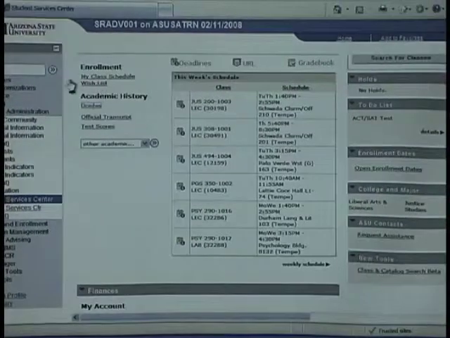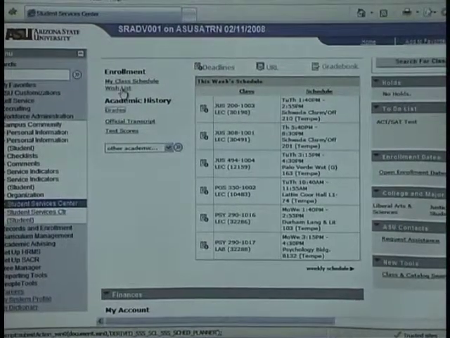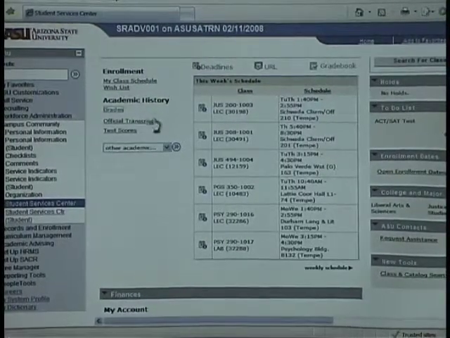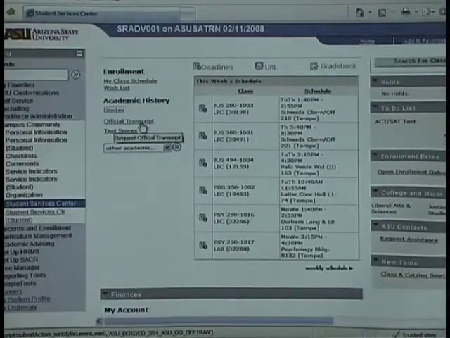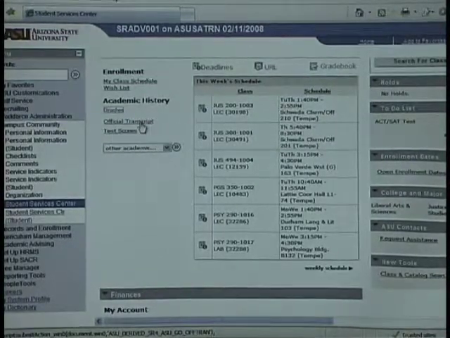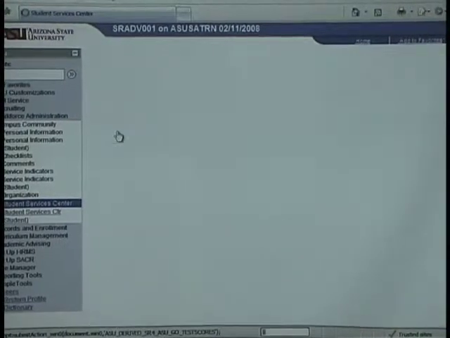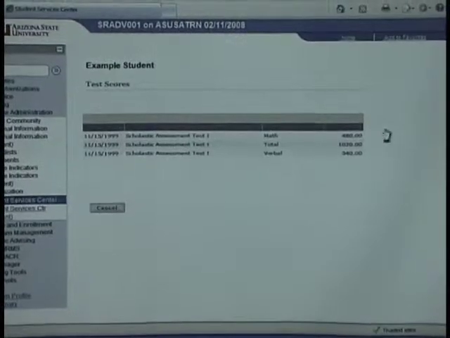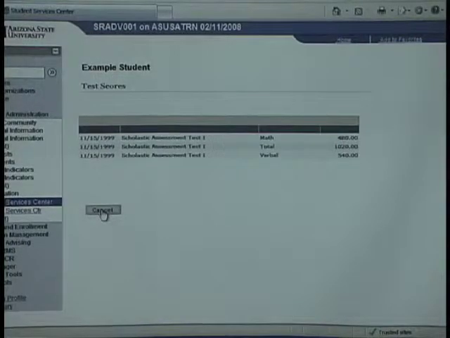The wish list is a function that is not turned on in PeopleSoft, although we have not removed the link, so this link does not work. Official transcript also is something that won't work for you because the official transcript is something that the student would pay for, so you cannot request that for them. Test scores will show you the test scores that have been put into the system for the student as of that date.